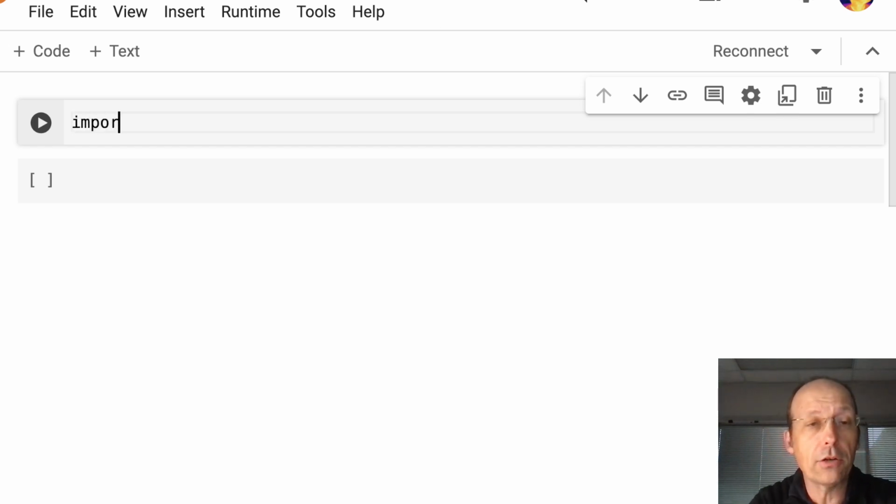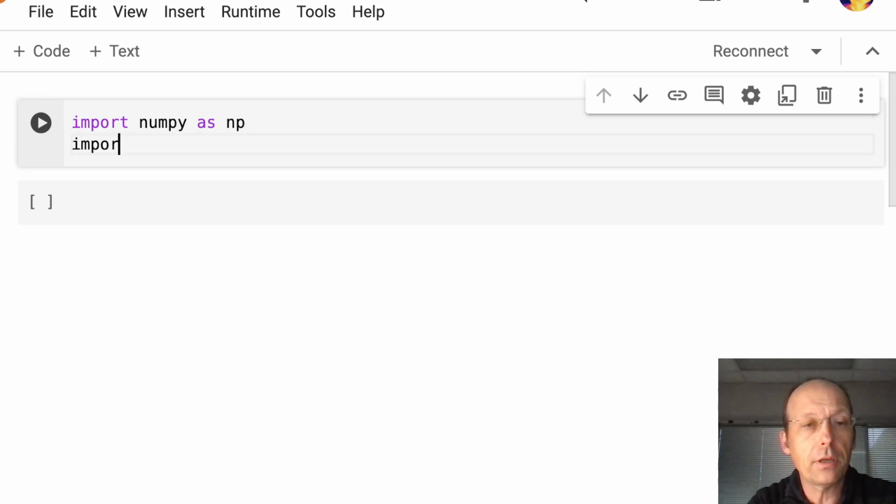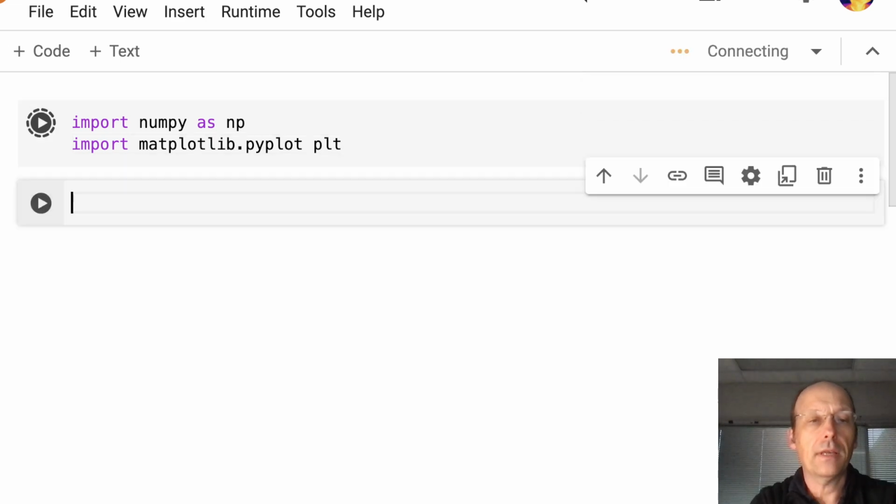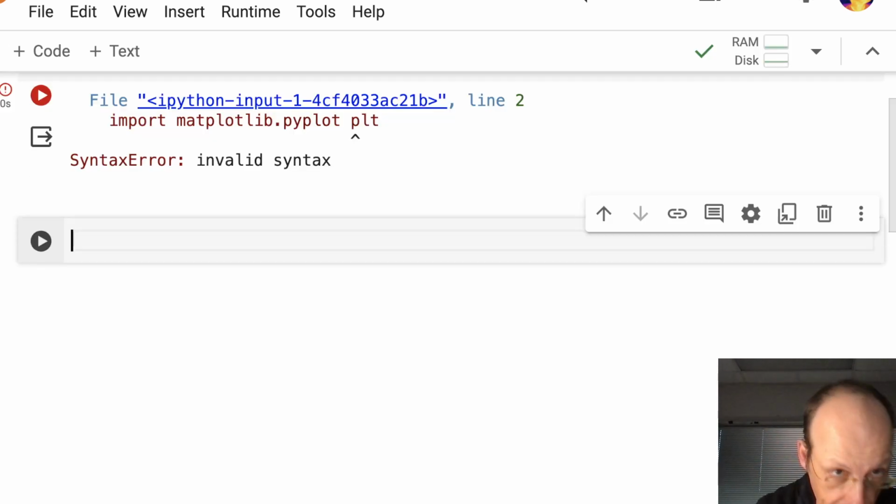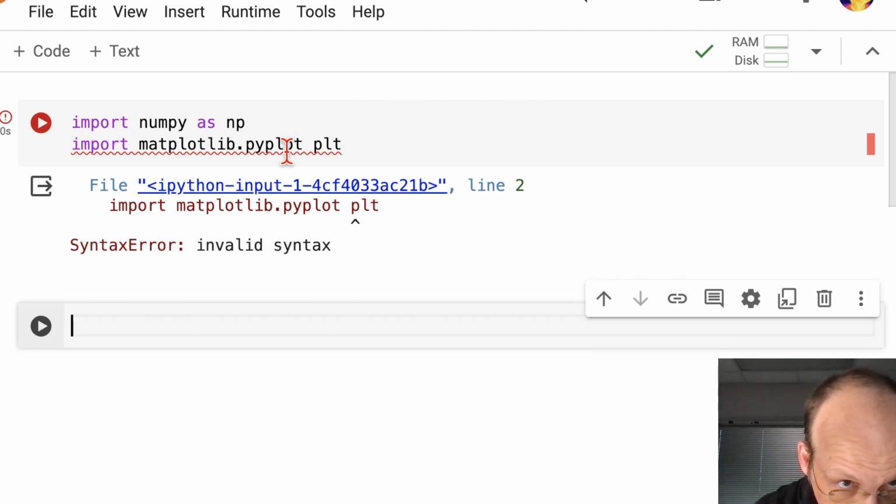So I've got to import my modules first. Import numpy as np. Import matplotlib.pyplot as plt. The matplotlib.pyplot is for graphing, and the numpy is for matrix stuff.